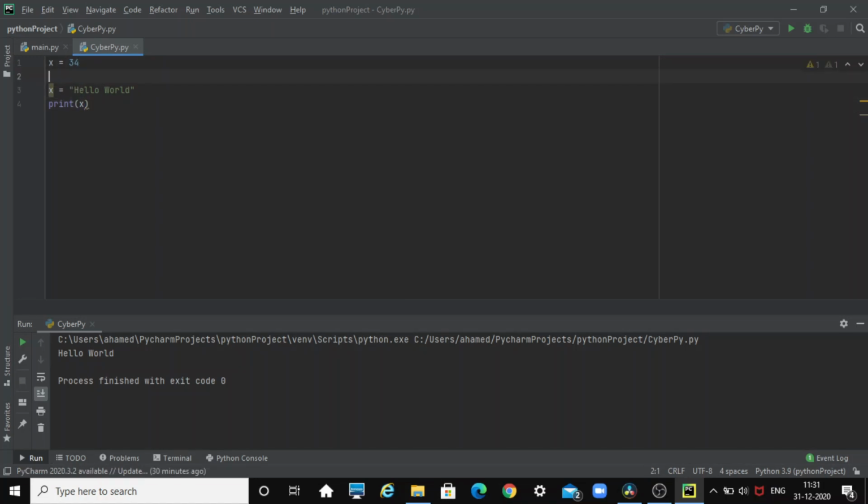To make this clear, let me add another print function over here so you can understand very well. See, x is equal to 34, then you have an output, print x, so you have printed 34, which means x represents 34 till this point. After this point, x changes. For example, x is equal to hello world, print x, hello world, right? That's how it works.